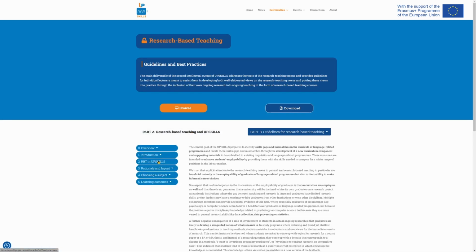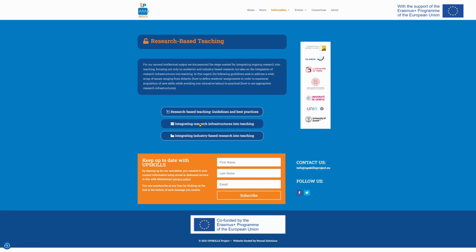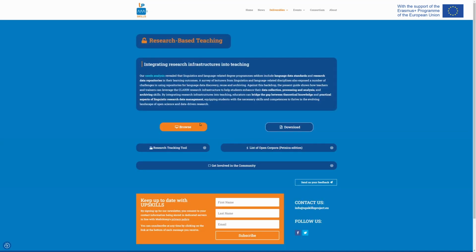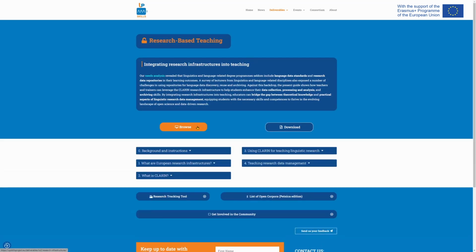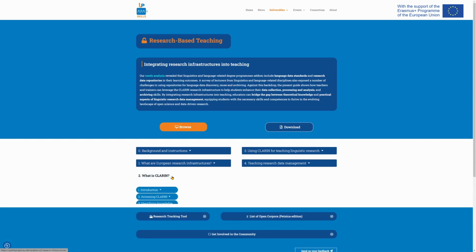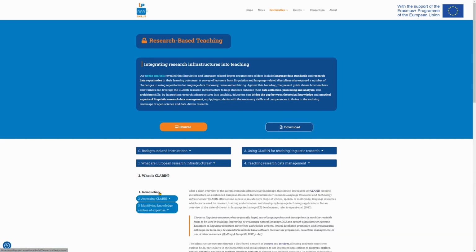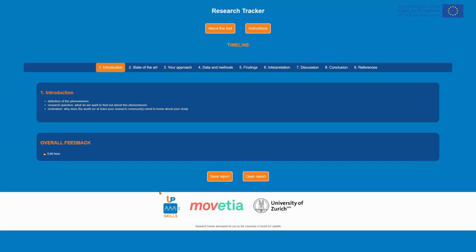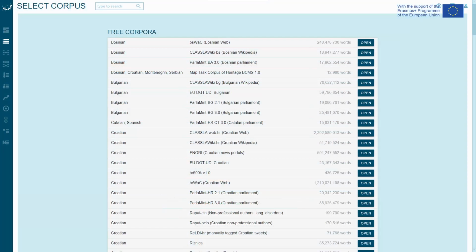While the research-based guidelines focus on course design and best practices in research-based teaching, our practical research infrastructure guide shows how teachers and lecturers can leverage the Clarion research infrastructure to help students enhance their data collection, processing and analysis, and archiving skills. These guidelines include a research tracking tool as well as a list of open corpora, which is freely accessible in the NoSketch Engine Concordancer made available by the Slovenian Clarion infrastructure.